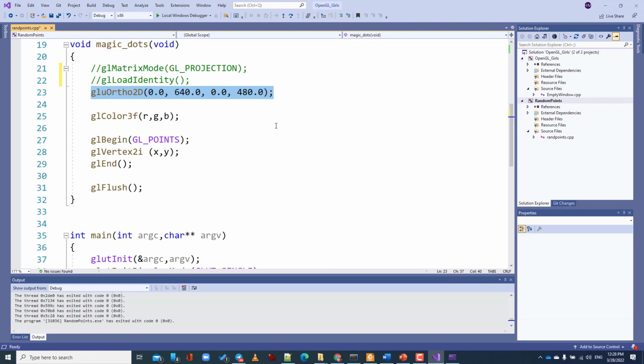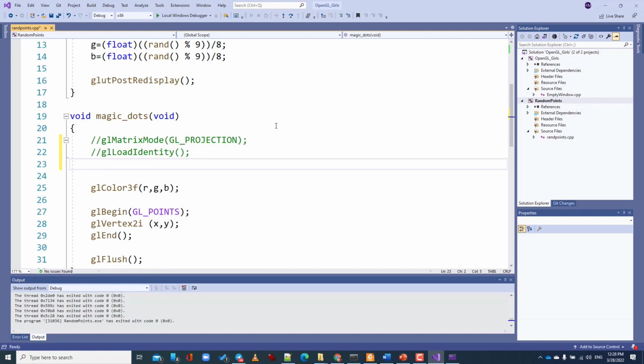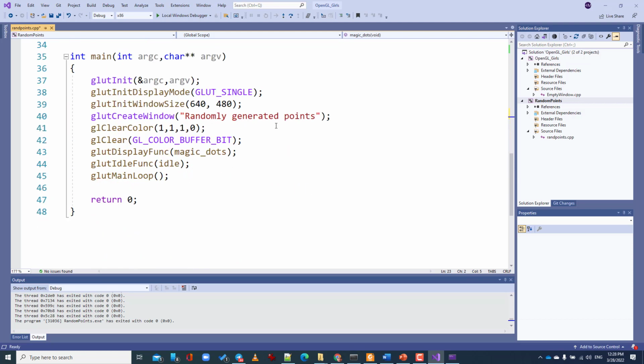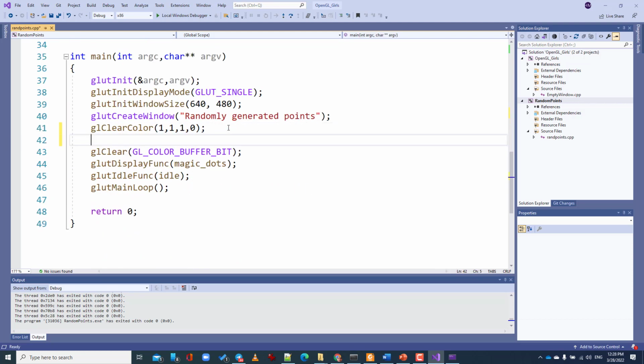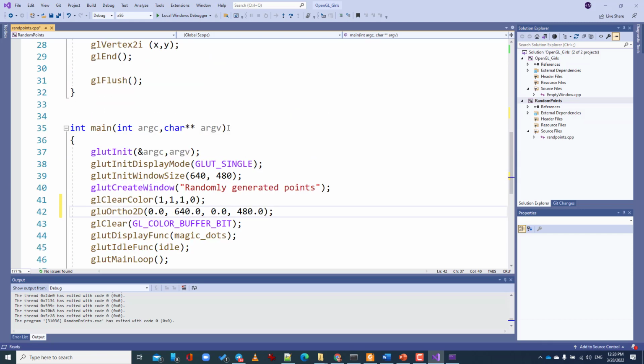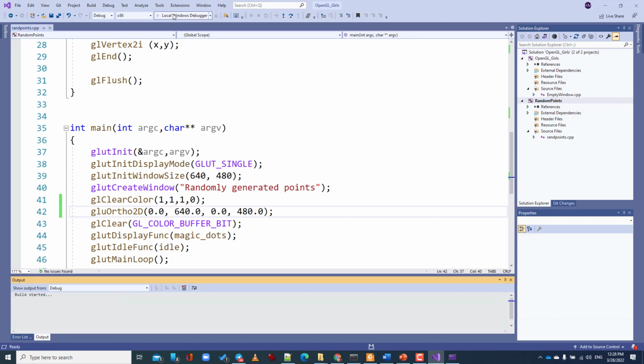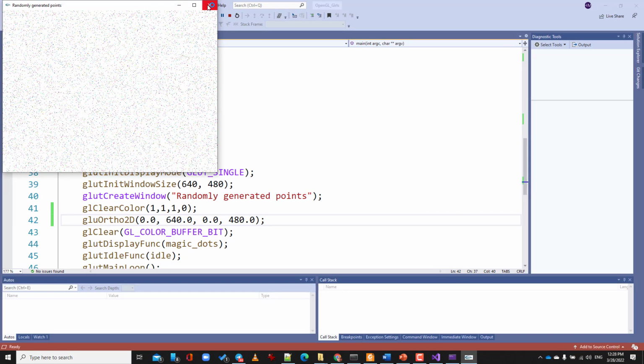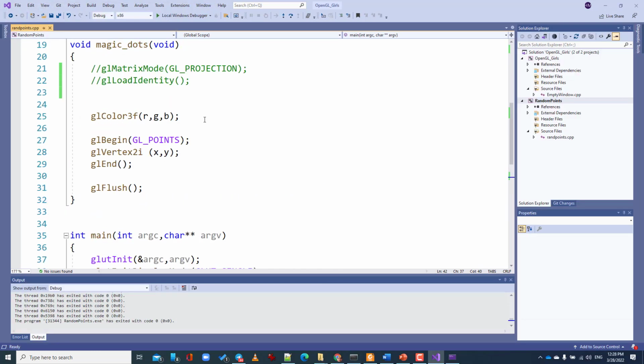This is once, and let me make it where? Let me make it here after GL clear color. I think we can make it here. I hope there is no problem. Okay, let's try to see this. So it's working fine. I removed it because I want to focus on the magic dot.